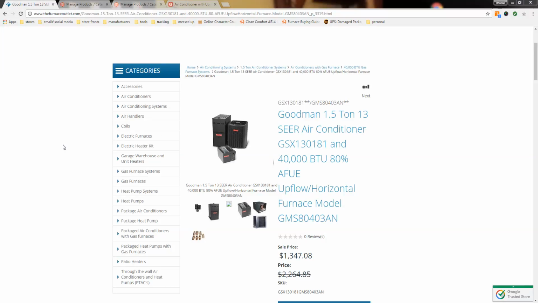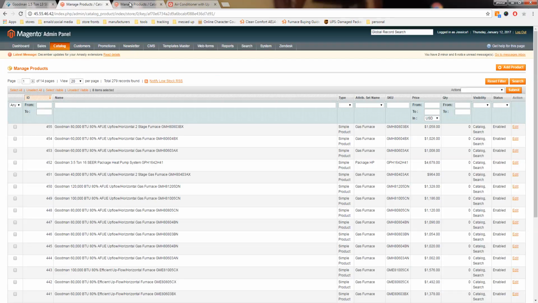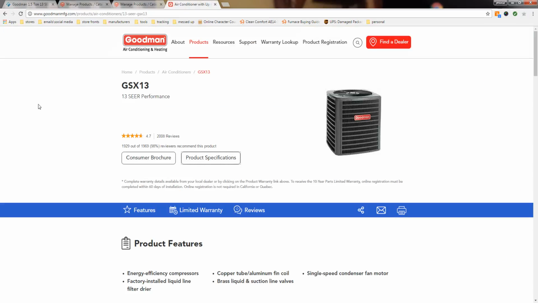Today we're going to go over how to add product bundles to the Magento website. Starting out, you want to make sure you've got a furnaceoutlet.com tab open and two Magento tabs open, as well as the manufacturing tab.